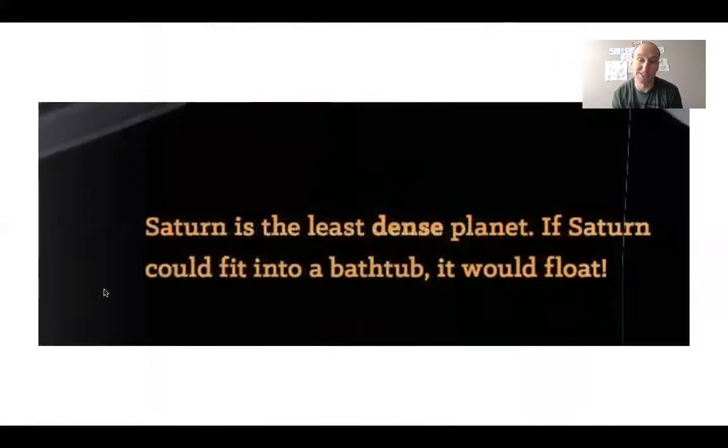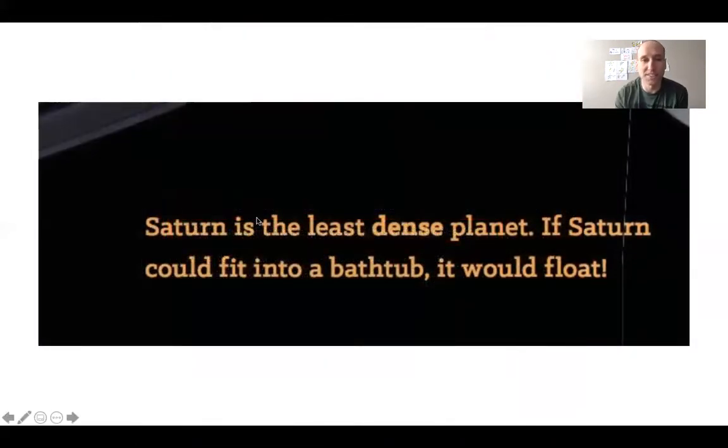Let's read another section together, guys. So this one says, read with me at home while I read out loud. Saturn is the least dense planet. If Saturn could fit into a bathtub, it would float.